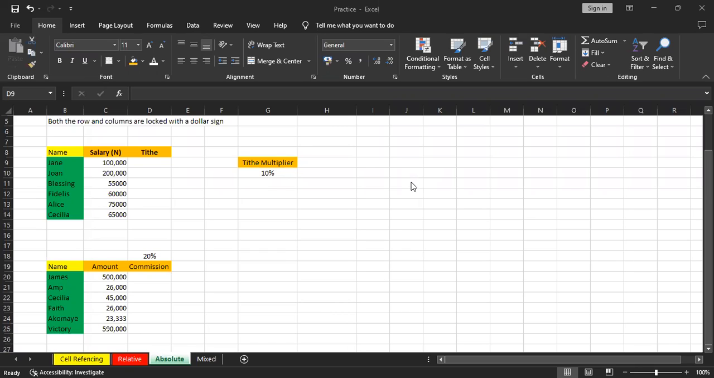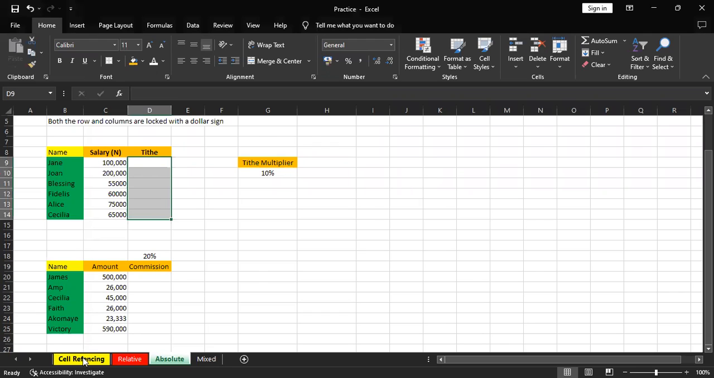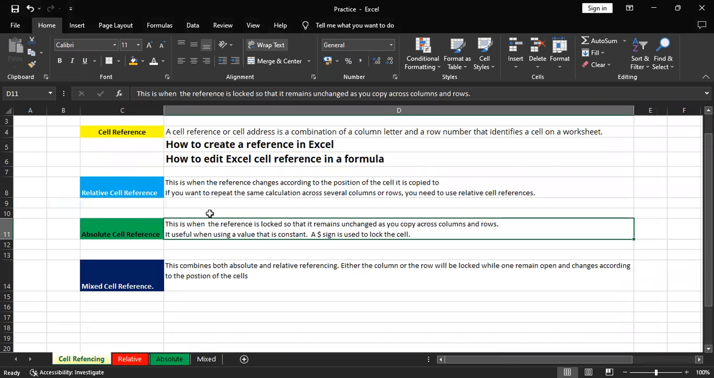In the previous lesson, we came to understand what a cell reference is and what a relative cell reference is all about. Today, we are going to look at absolute cell reference. Before then, let's refresh our memory on what a relative cell reference is so that we'll be able to appreciate what an absolute cell reference is.